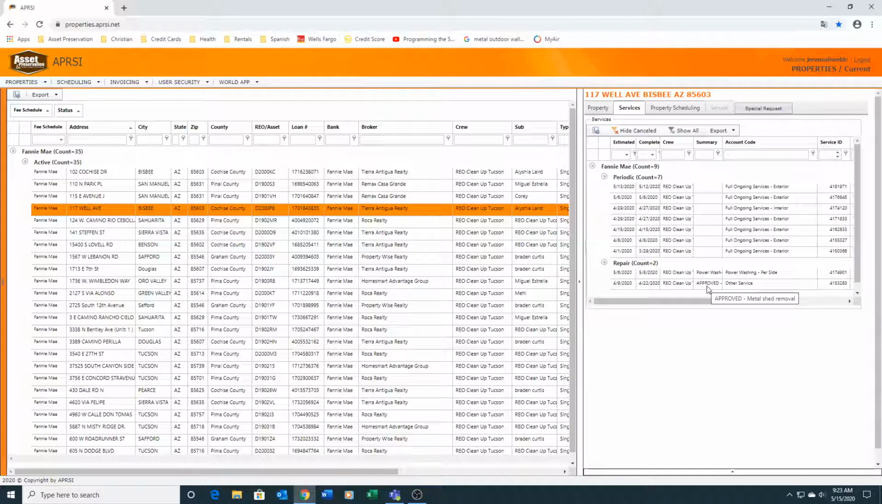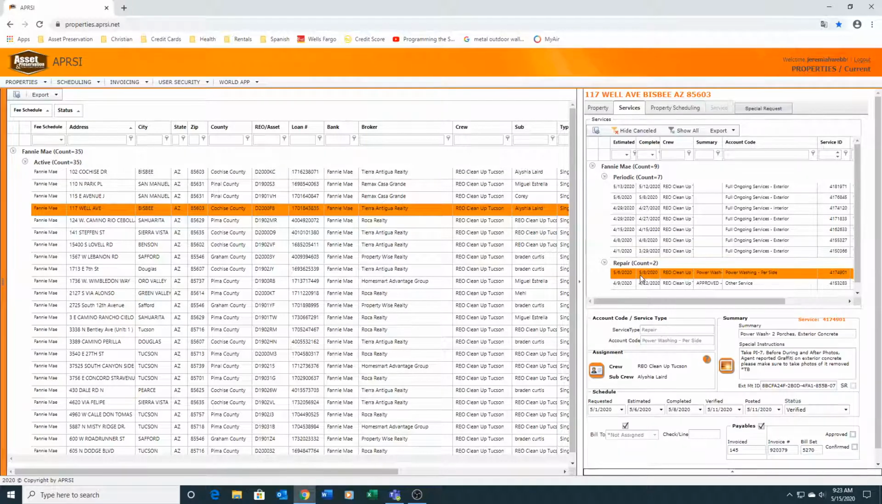Let's go ahead and I'll open one of these up. Why don't we go ahead and we'll open this power washing up. This was actually completed about a week ago. And on this screen I can see what it was. It was a power washing. I can see which of my sub crews actually did the work. I can see any notes that went with that property. I can see that it's already been verified by asset preservation and sent to a bill batch, so that I know when I'm going to get paid. And we'll come to that concept when we get to invoicing.